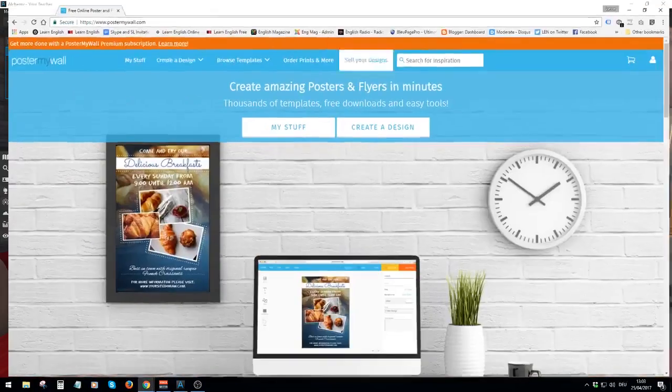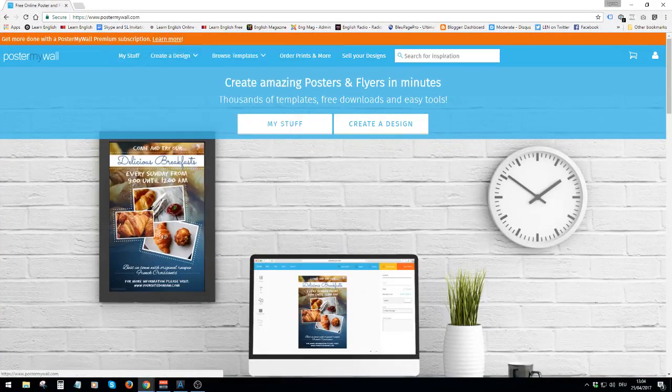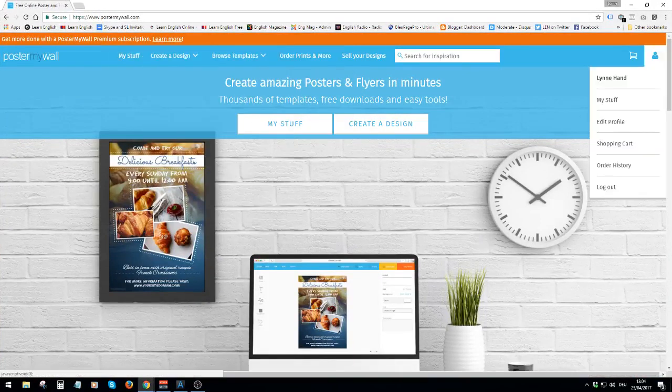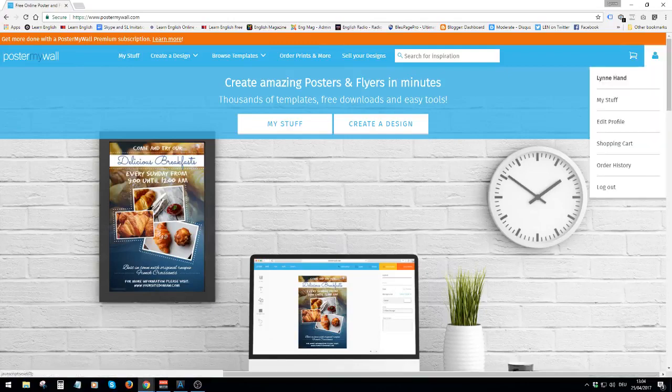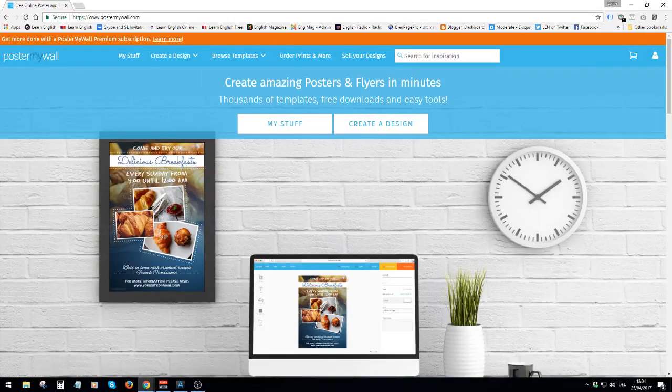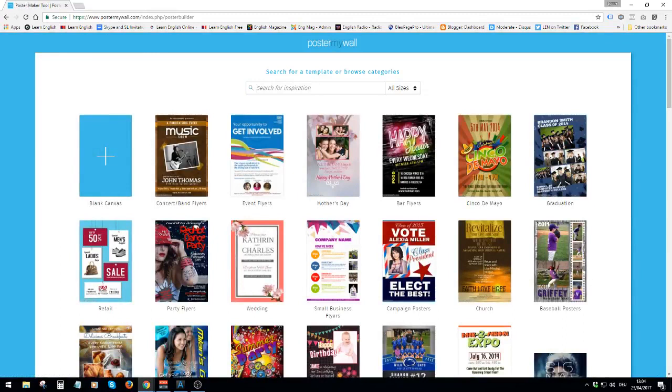So you go to posttomywall.com, and then you can create an account using your email, or you can open an account using Facebook and I think Twitter. So it's very quick, and you're in. Once you've got an account, you just go to create a design, and then they've got loads of templates and things other people have shared.